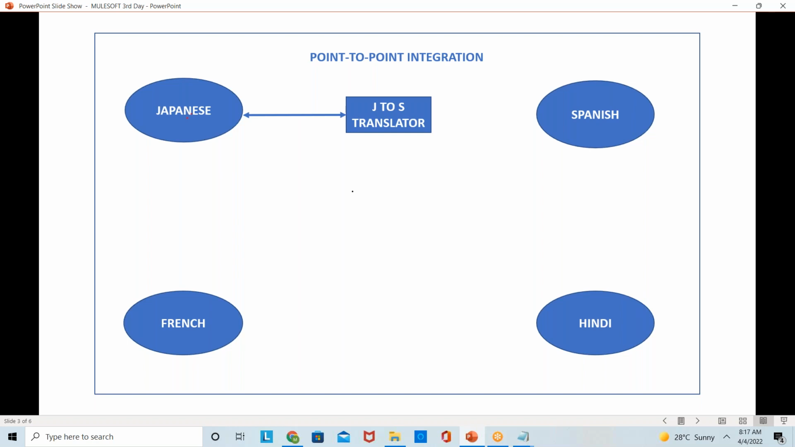Exactly. Now what happened? The Japanese guy has spoken something, and this translator has taken that Japanese person's conversation and converted it into Spanish, and the Spanish guy has received the speech in Spanish. He understood what the Japanese guy spoke. Now the Spanish guy has to answer it, right?